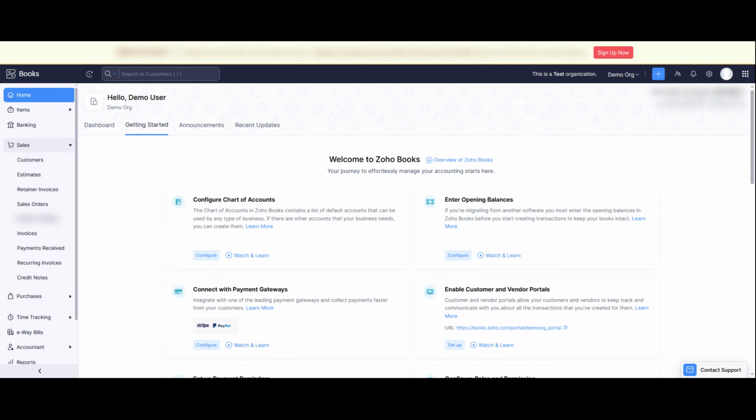Now, let's jump straight into it. First, log into your Zoho Books account. Once you are inside the Zoho Books dashboard, look at the navigation menu on the left side of the screen. This is where you can access all of your accounting modules, like sales, purchases, reports, and customers. To find your invoices, click on the Sales section. When the Sales menu expands, select Invoices.